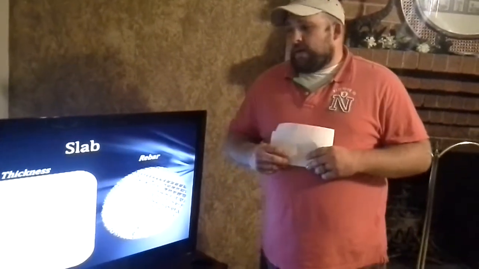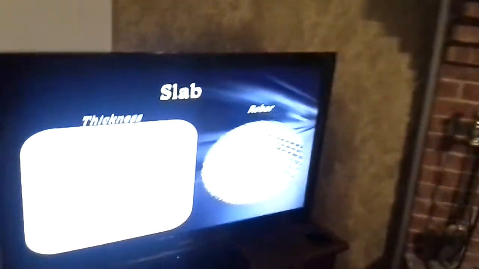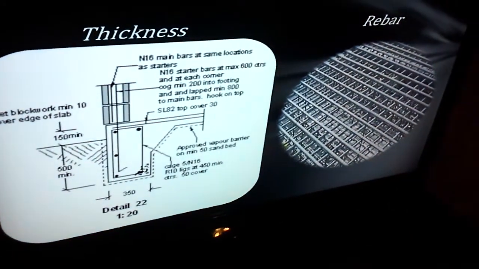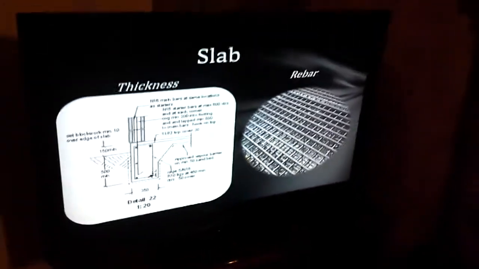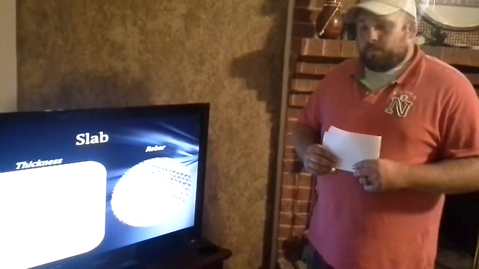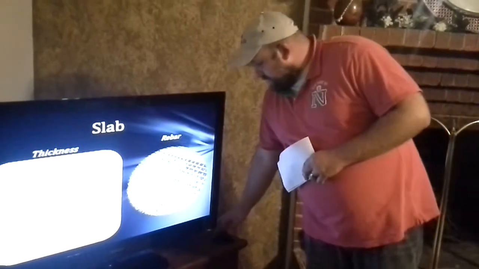Included in your foundation is your slab. You have your slab thickness, which is always at least 4 inches thick, and yet again, that depends on the climate you live in. It could be thicker. And then you have your rebar, which helps to stabilize your foundation more. And this is an example of what the rebar looks like.